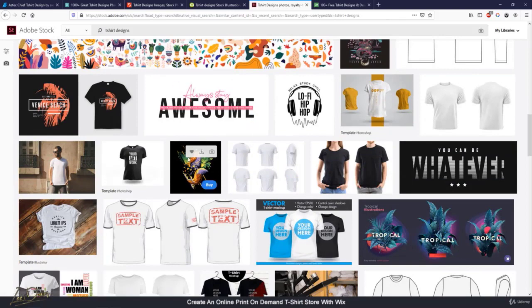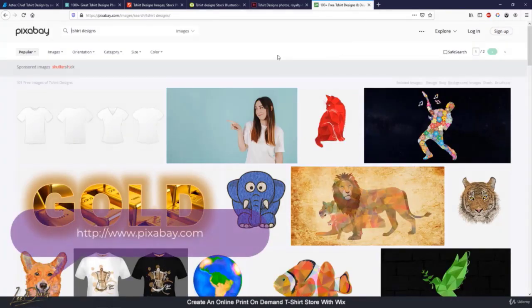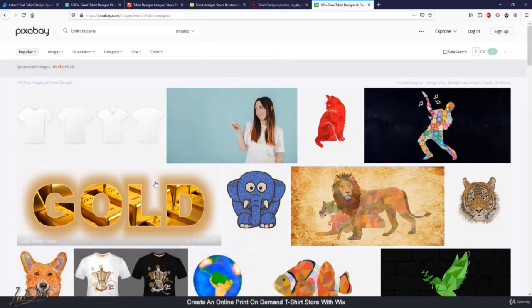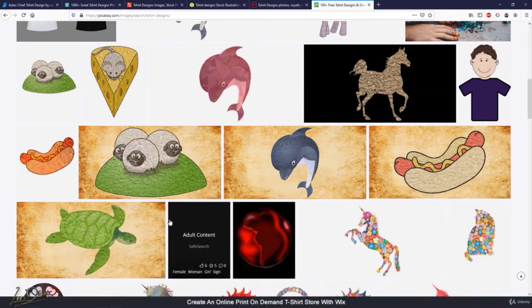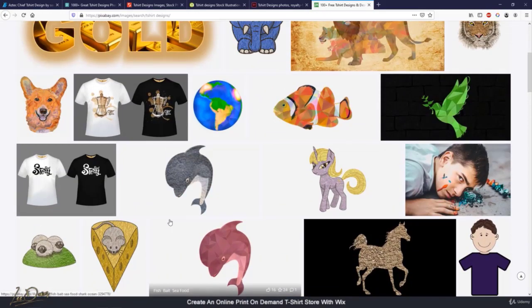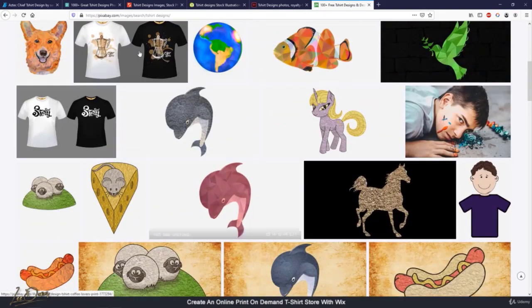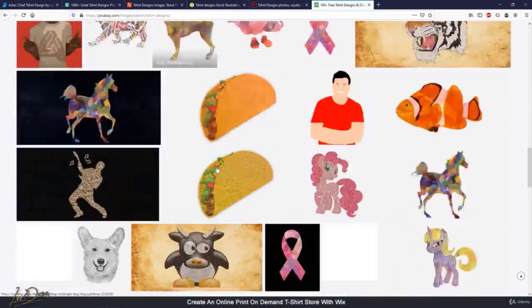Just check the licenses. And the last one is Pixabay. This is very similar to Pexels, except that to be honest with you, there's not much difference. They're pretty much exactly the same. It's just royalty free. Just make sure again you check those licenses.